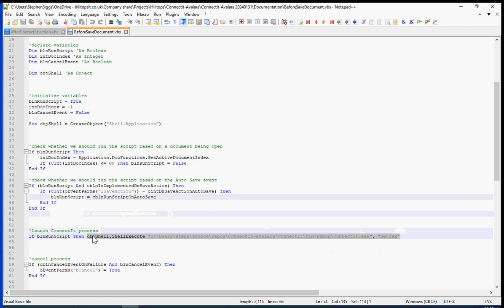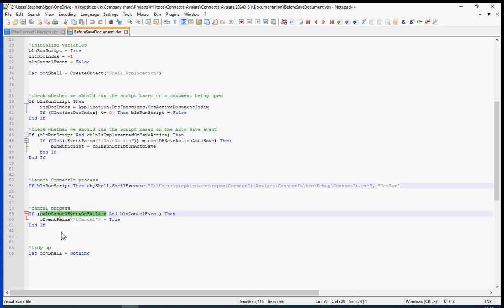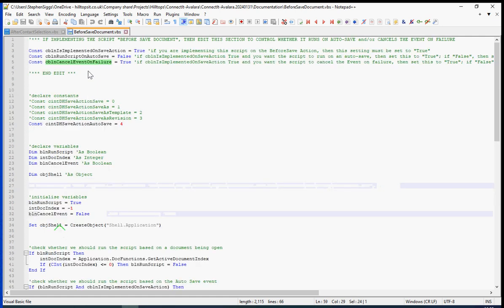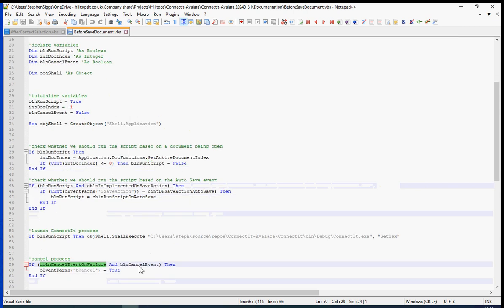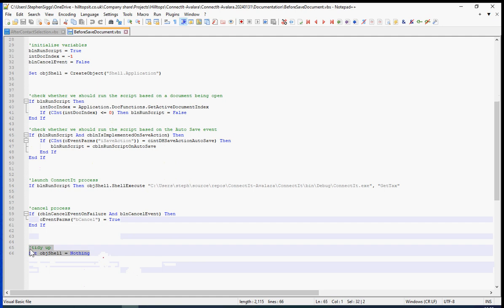When we come through this, obviously this is then shelling the ConnectIt application, and as we spoke about a moment ago, it's going to get that tax amount. Coming down to the final part, if we want to cancel the event on a failure, which is true, and there has been a cancel event triggered. Well, in this script there wasn't, but if in that scenario I gave before, where we're validating fields, perhaps I've set it to true, it is going to cancel the event for us. And again, just a final tidy up.